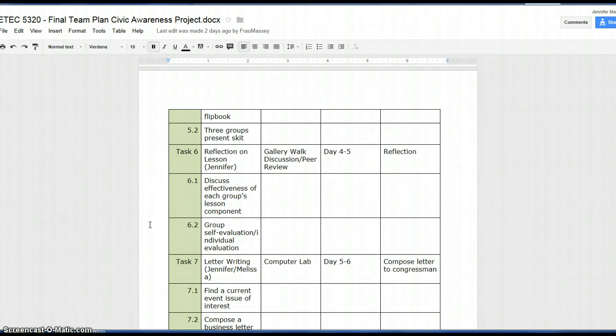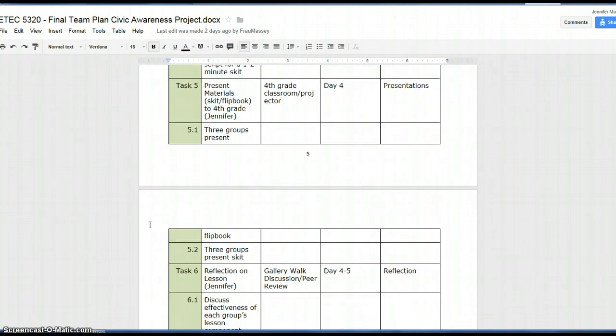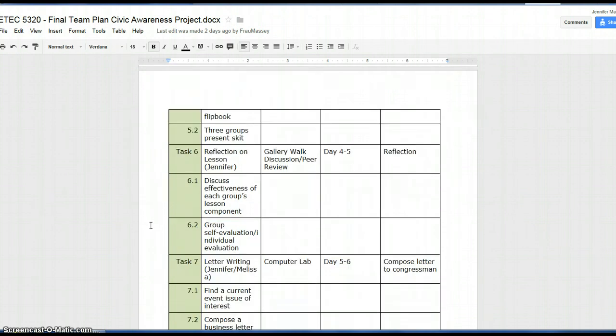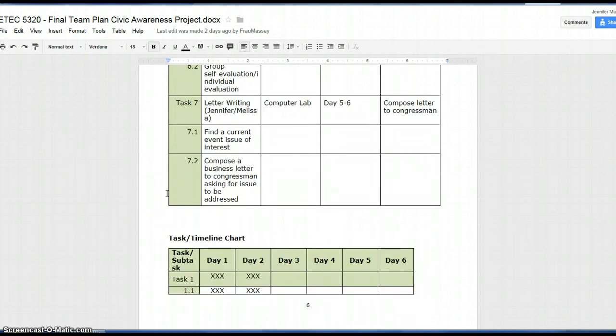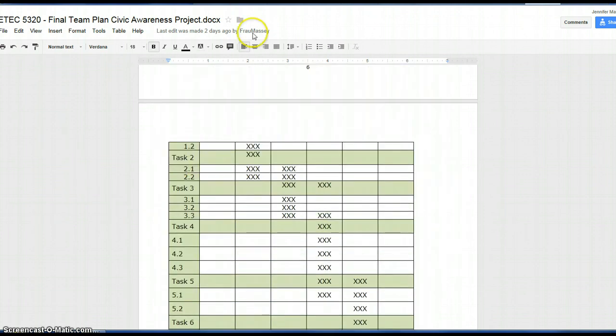Some cons that they had were that the flipbook took a while. We had some problems uploading it with pictures because the school's bandwidth was not enough to support it. That's something that we could not foresee, but it's good to know for the future. And finally, the letter writing took place on the last day. We only had one day to do it. We didn't have days 5 to 6. Again, it was another thing that we couldn't foresee, with time constraints put on us.